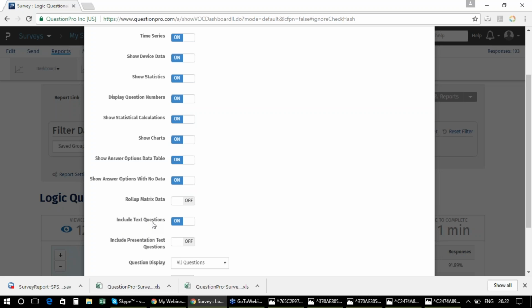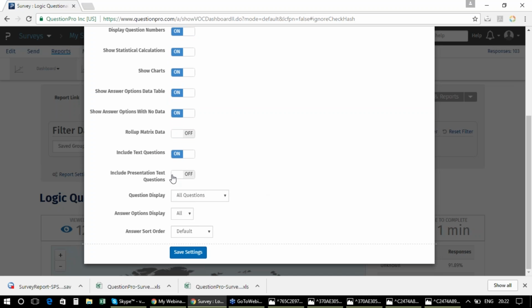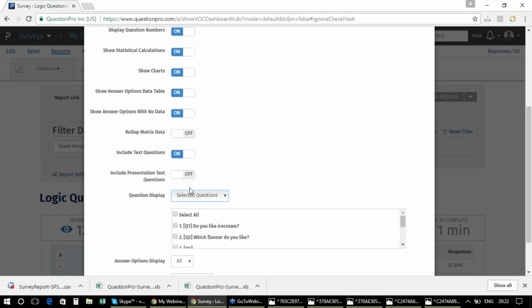If I want to include the text questions in the report, then I can turn this on, or otherwise I can turn it off. I would not be able to see the whole question which was asked in the survey. I can also include the presentation text that I've used just above the questions. If I turn this on, I will be able to see the presentation text as well. Question display: I can display all the questions or some selected questions from the survey. If I select selected questions, I can simply select the questions that I want to have in the report like this.